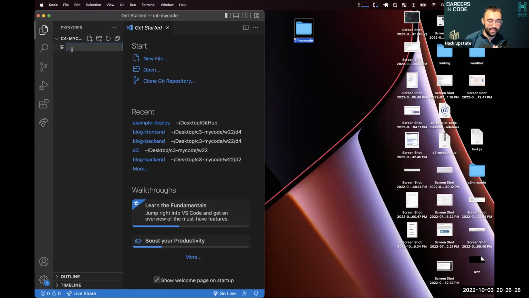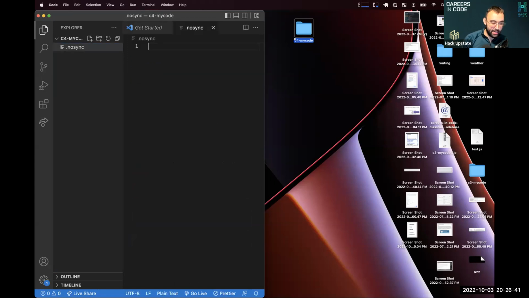And that's going to pop up this little text box. This is what it wants to know. What do we want to call the file? We're going to put a period at the beginning of it. And then we're going to type in no sync, NOSYNC, and hit enter on that.